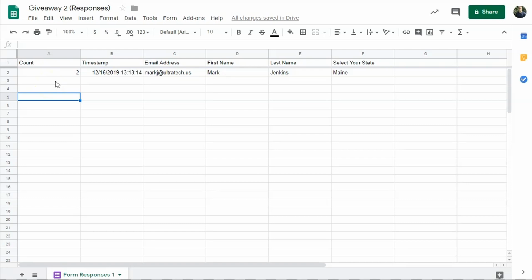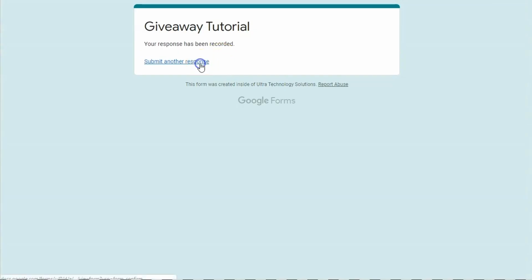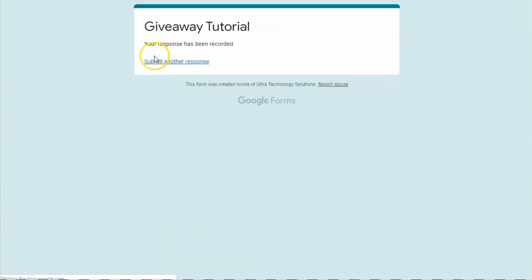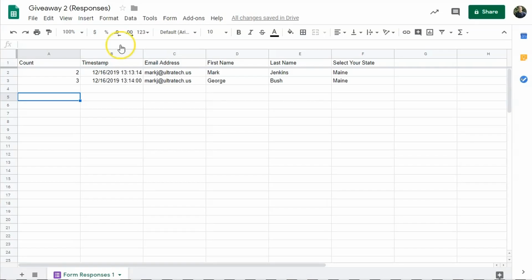Okay, so now what I need to do is populate this some more, so we have some more data to work with, and then we'll continue on here. Let's just see it work again here. And we just saw it happen. All right, I'm going to get some data in there, and then we'll show you how to select a winner in a different way. So we might say George from Maine or something like that.